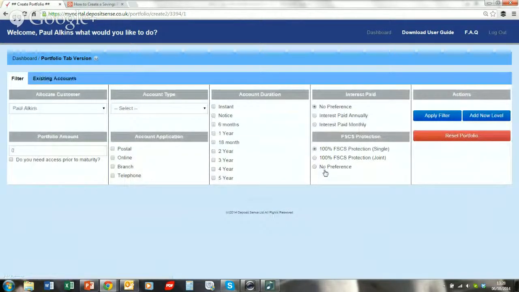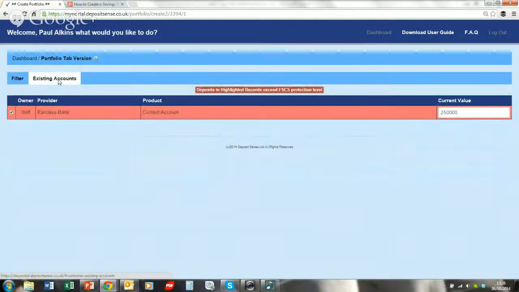Now, if you've entered any existing accounts, the system will pull those existing accounts over for you. So if we take the situation that we built in the client record, I think we left 50,000 on instant access, and then we built a portfolio over 4 years with the other money. In this box here, you edit that to show how much you are leaving with the existing account provider.